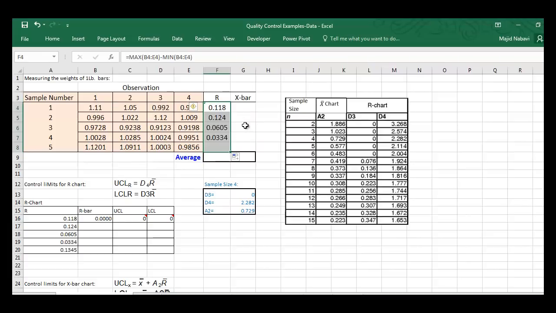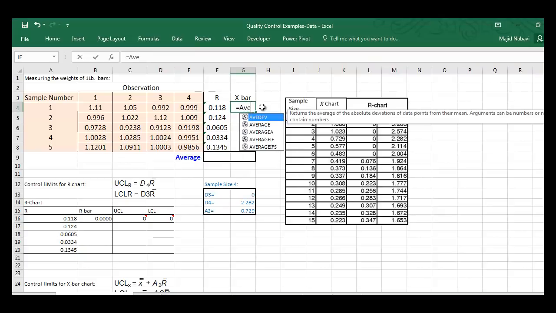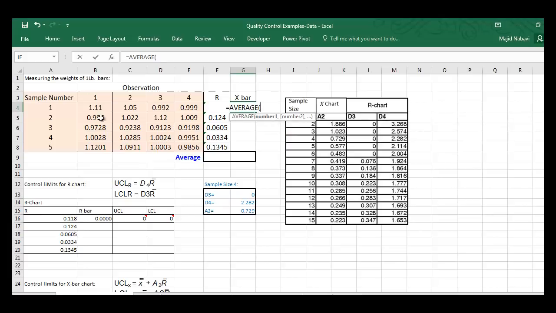As for all samples and average. With the average of the range and average of averages, X double bar.